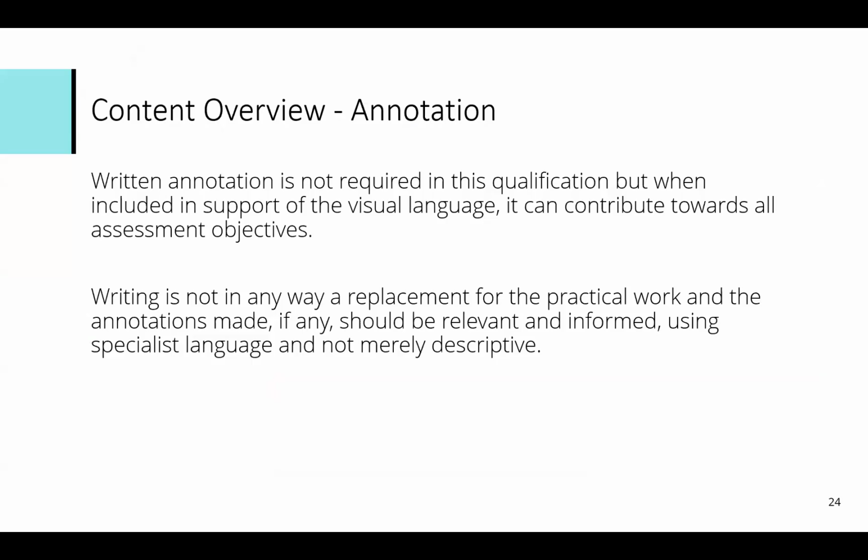Annotation. Written annotation is not a requirement in this qualification, but when included in support of the visual language, it can contribute towards all assessment objectives. Writing is not in any way a replacement for the practical work, and annotations made, if any, should be relevant and informed, using specialist language and not merely descriptive.